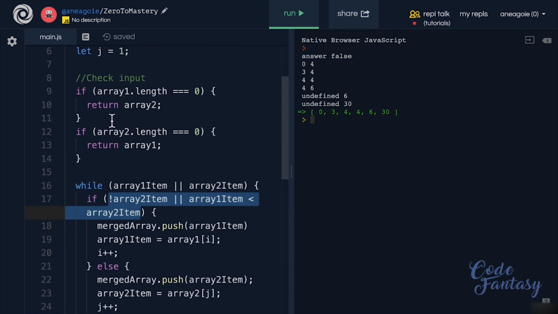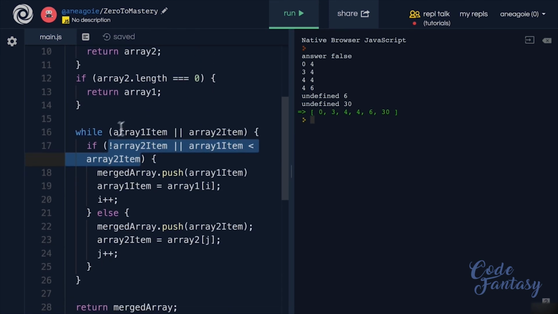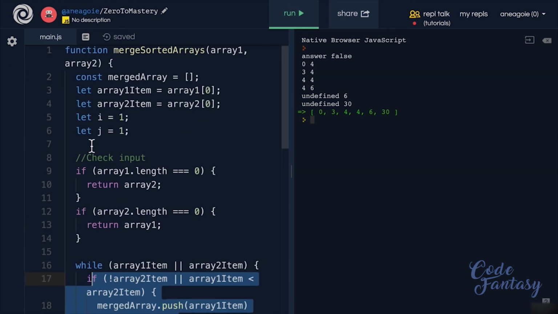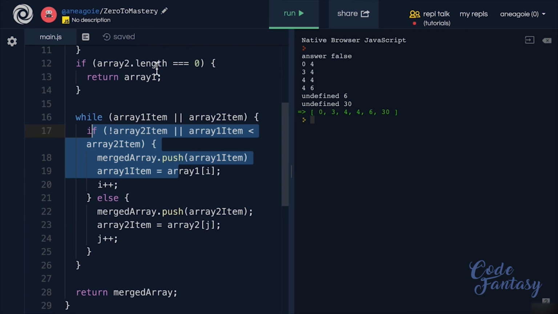Ideally, these functions are really, really nice to just read. So perhaps I can take this part of the function and convert it into its own function and just name this as shouldPushFirstArrayItem. And this should be shouldPushArray2Item. And by extracting out these pieces of code into their own little function, you can clean out this answer and make it more readable. And interviewers are going to like that.